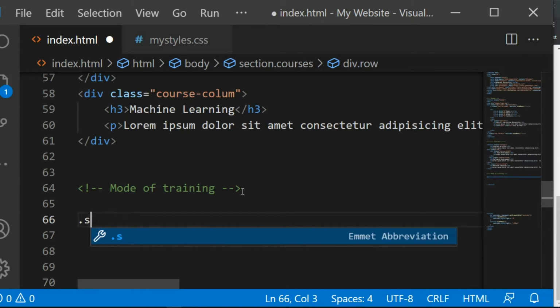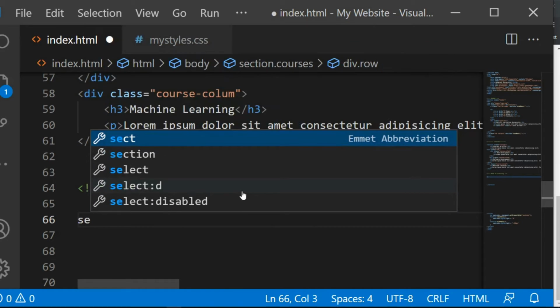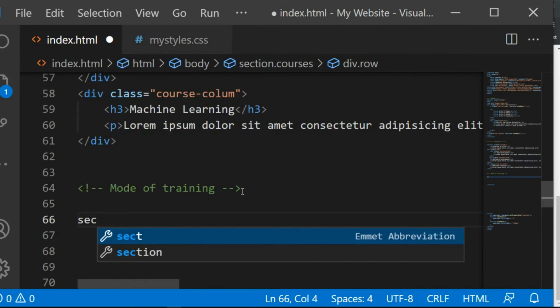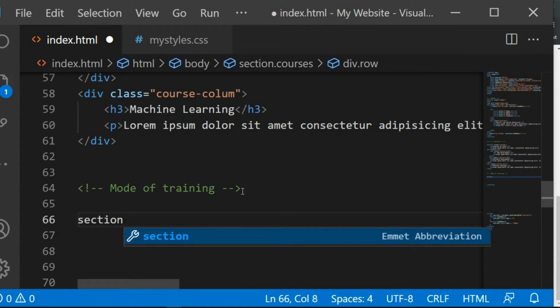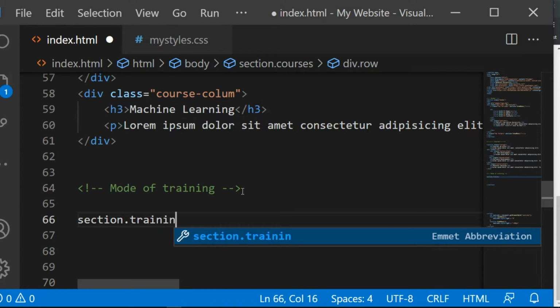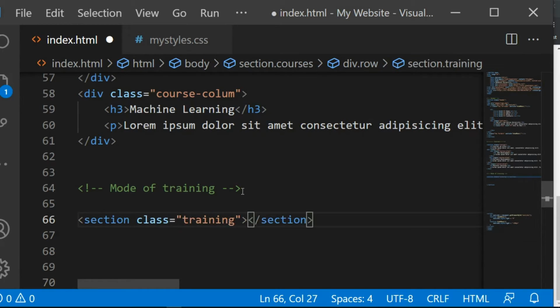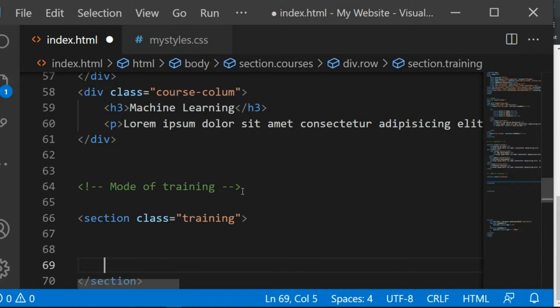Actually, you begin with the section. Remember, I don't want a div here. So section dot, let me give it a class to be training, and then I click enter. So the class is training. Remember to use a class that you'll remember.